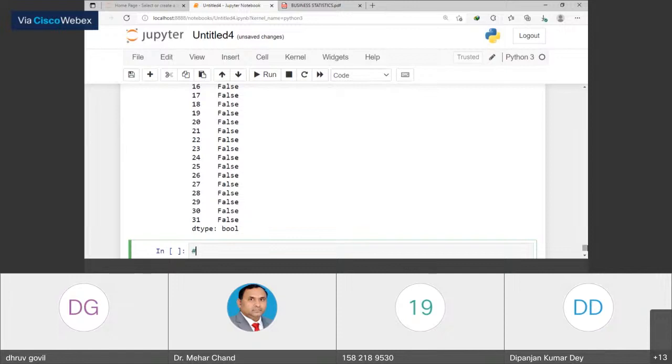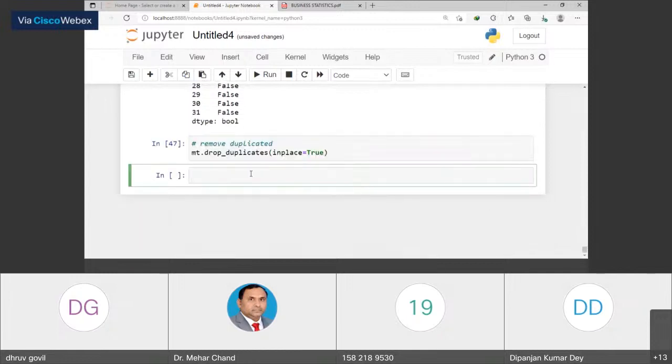If we want to remove the duplicates, another function is remove duplicates, it's dot drop underscore duplicated is equals to. See this, there is no duplicate. Okay.